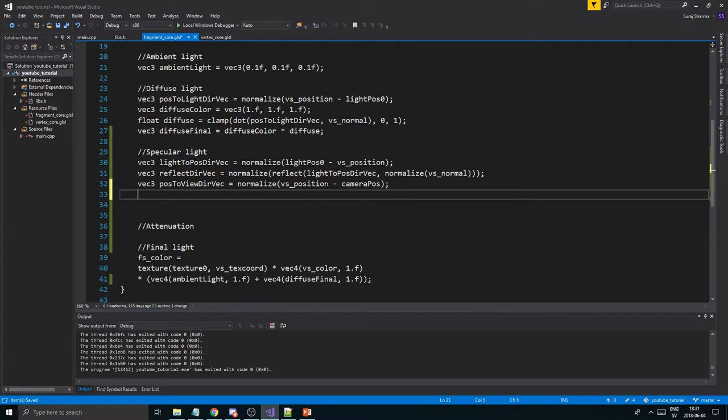It's like that. Then we're going to need a float, let's call it specular constant. And it's going to be the power of max.